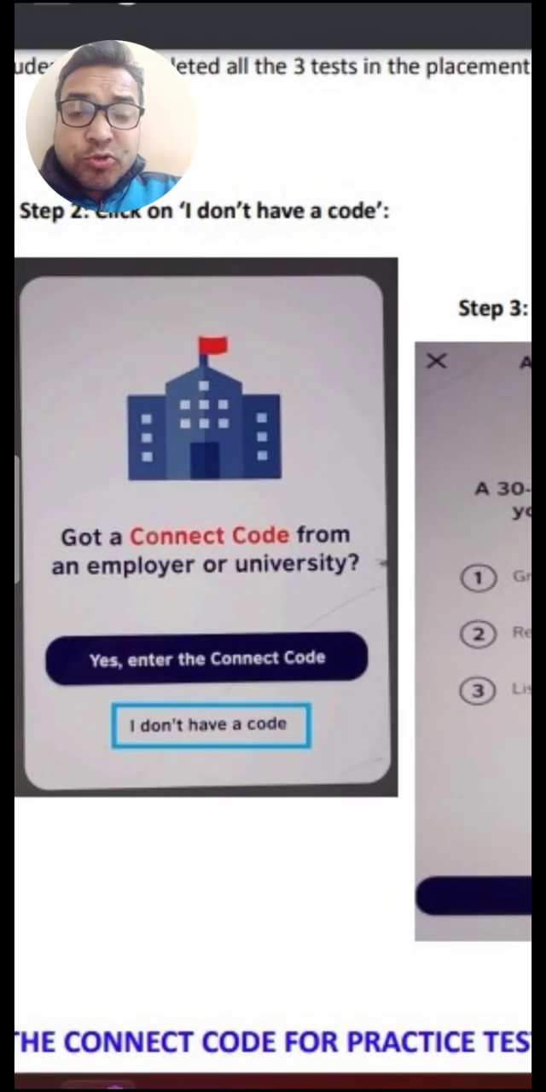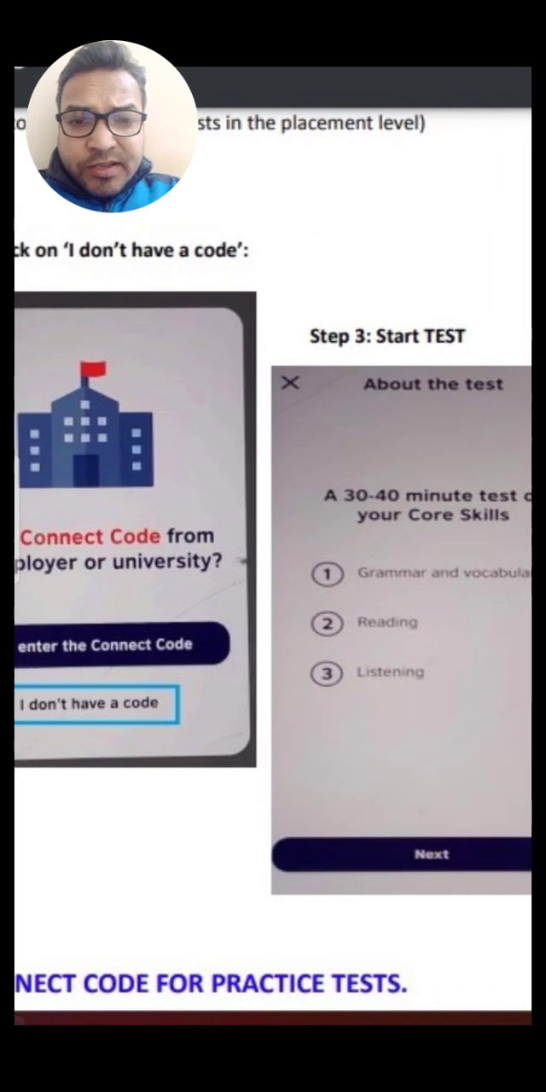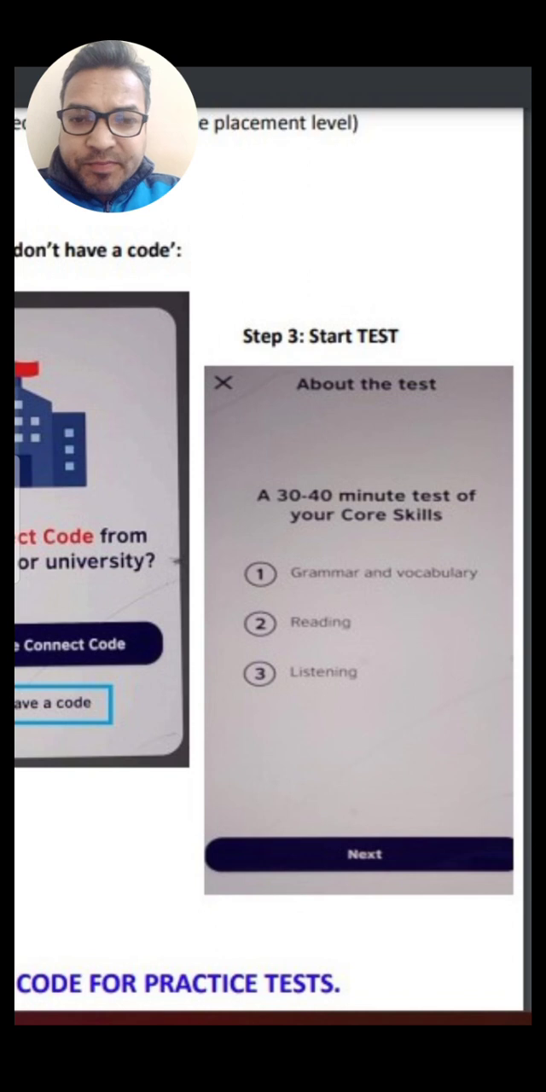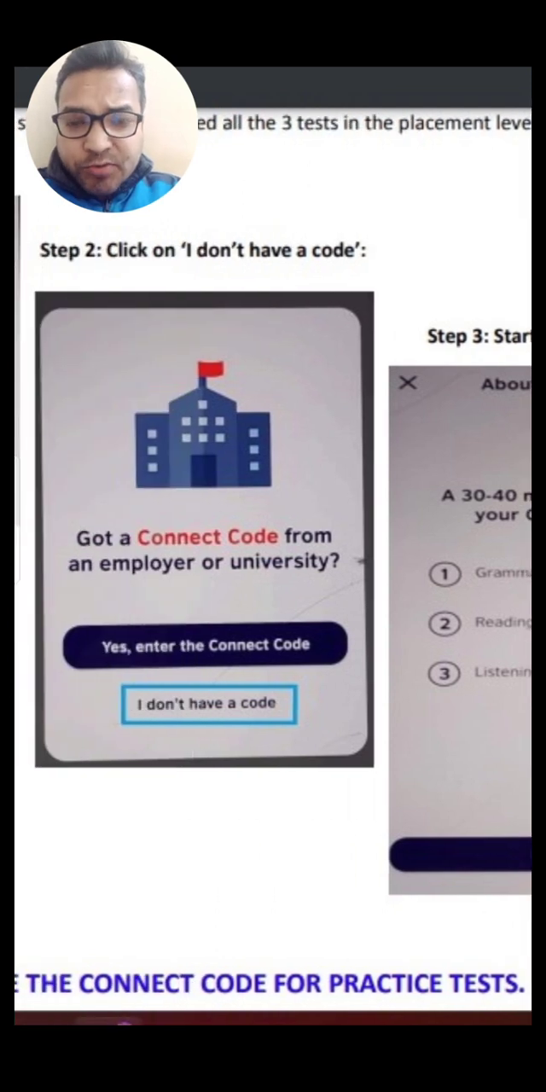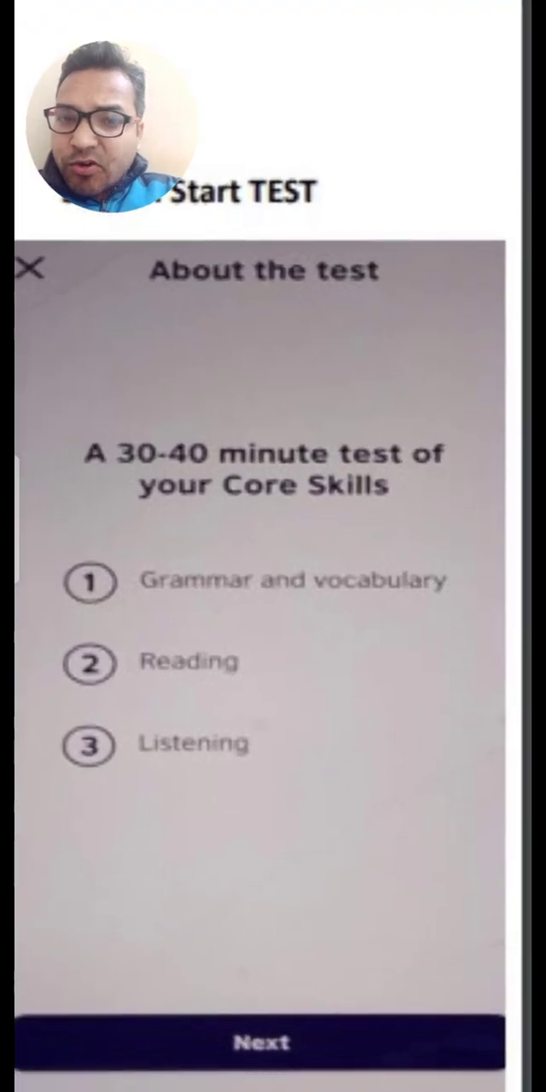Do you have a connect code to appear in this assessment? For existing learners, I have already shared the connect code. But if you are some other learner, you can also choose I don't have a code, and then you can also appear in this assessment. The first test will be 30 to 40 minutes, and once you start the test, with the connect code or without it, it will take you to this sort of page, which tells you what the assessment of the first test will be.